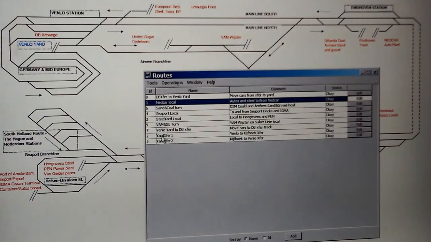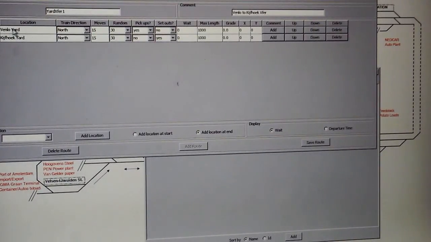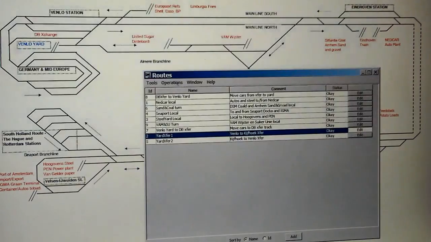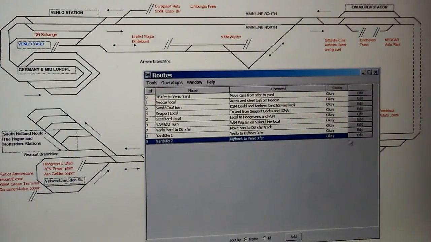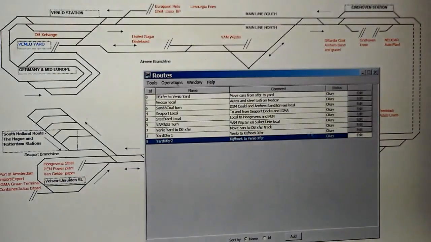And of course I had a yard transfer. So a yard transfer from Venlo to Kaifuk. That's this one. It simply goes from Venlo yard, it heads north, and it has more spaces because a yard transfer is quite a long train. And of course we've got the reverse, a yard transfer from Kaifuk to Venlo yard.